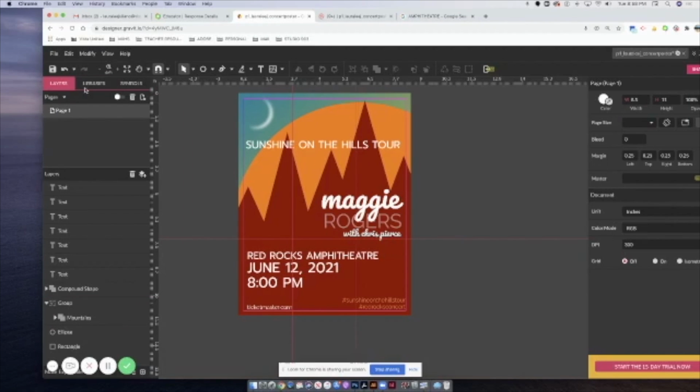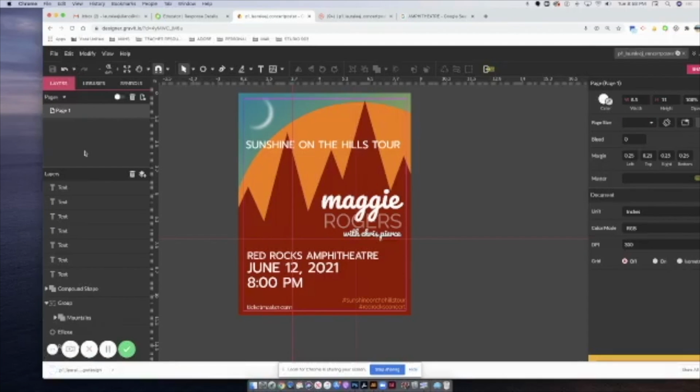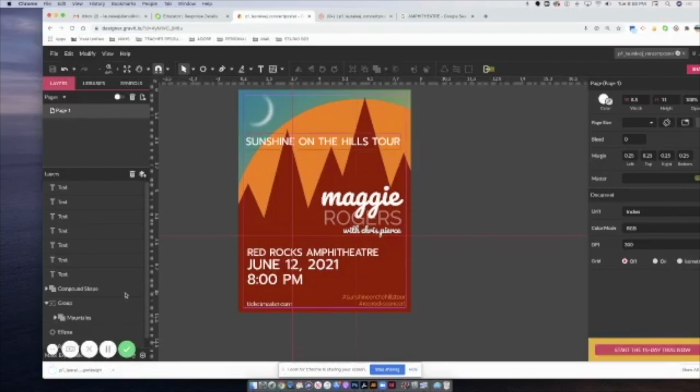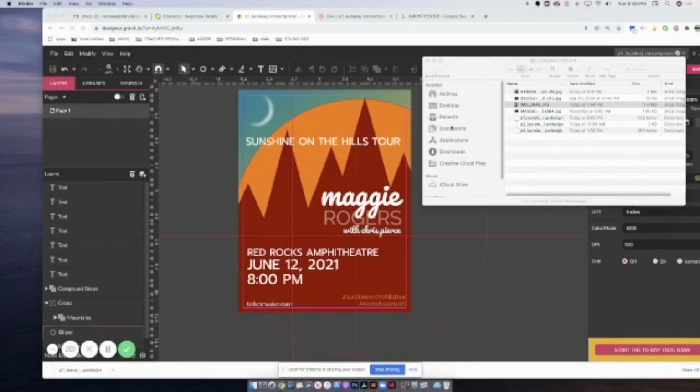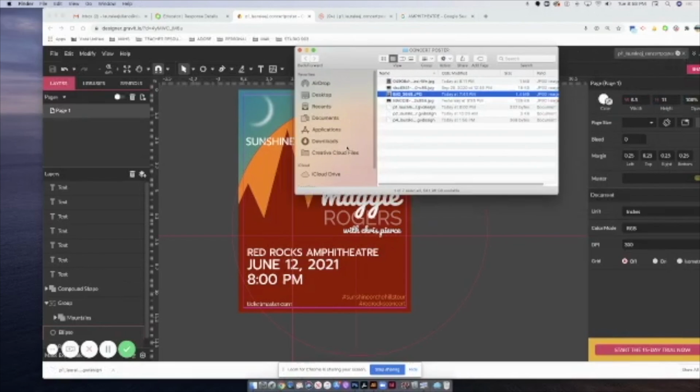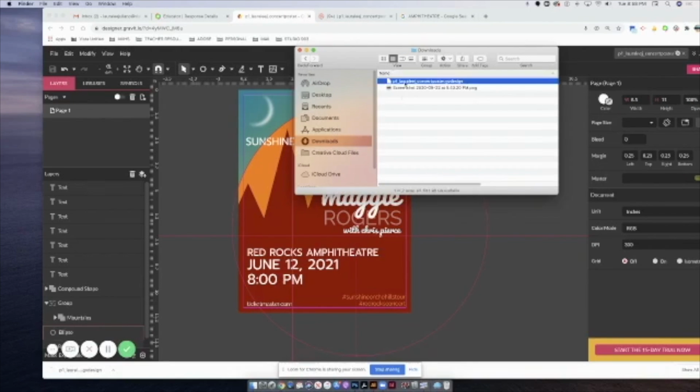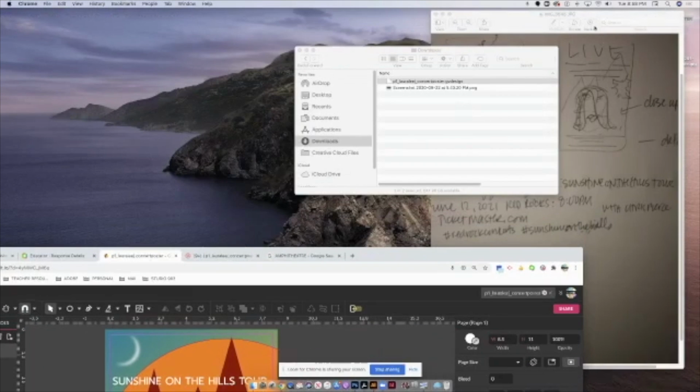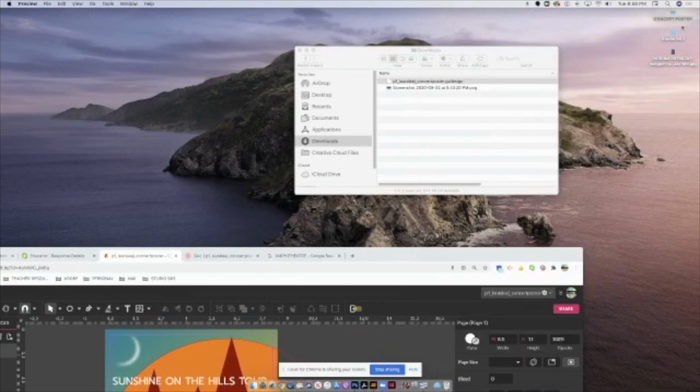I'm going to save this work before I do anything else. File save. So it's saved in the cloud, but I'm also going to download the file, and I'm going to save it to my folder. So I just downloaded it to my downloads folder, and I'm going to move it to my desktop. I'm going to close this. I'm going to move it to my concert poster project folder on my desktop.